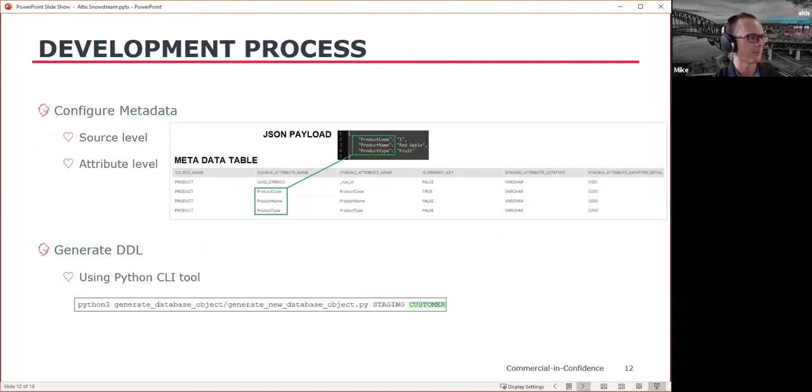Alrighty, development process. I keep mentioning that the metadata configuration is a core step required. And we have source level metadata. So for example, I've just got a dummy, think of this as a product, with product code, product name, or product type attributes coming through in a product source file. So you'd configure one record in a source or header level metadata table for product. And in this attribute level metadata table, this is really where all the development effort is situated. So you'd be writing SQL to insert into this metadata table for each of these attributes.